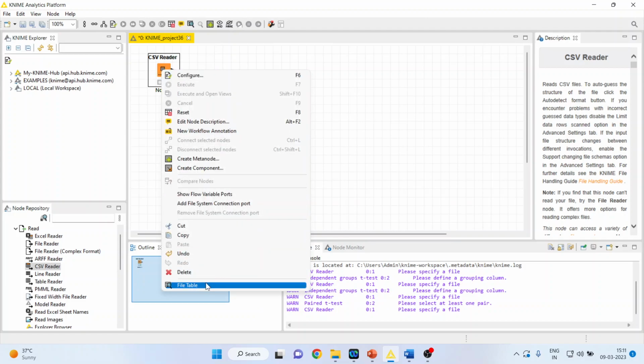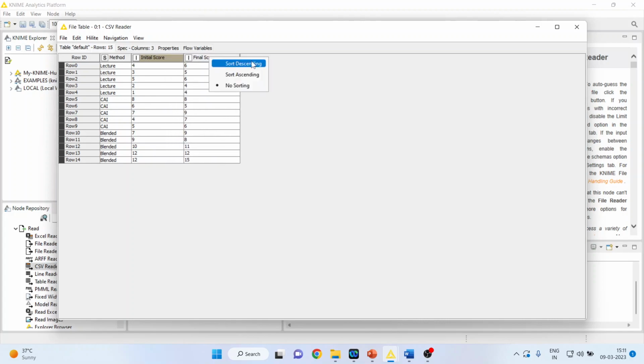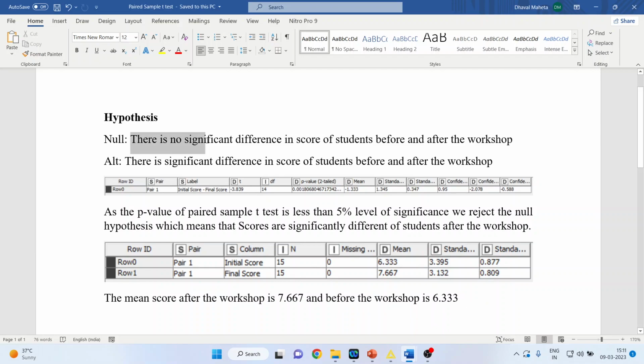Again, right click on it and click on File Table. Now you can see here that we have the scores of the students, that is the initial score and final score. Let us say the scores of the students before the workshop of KNIME and after the workshop of KNIME. So what is our null hypothesis? The null hypothesis is there is no significant difference in the score of students, that is, in the knowledge of KNIME before and after the workshop of KNIME. The alternative is there is a significant difference in the score of students before and after the workshop.